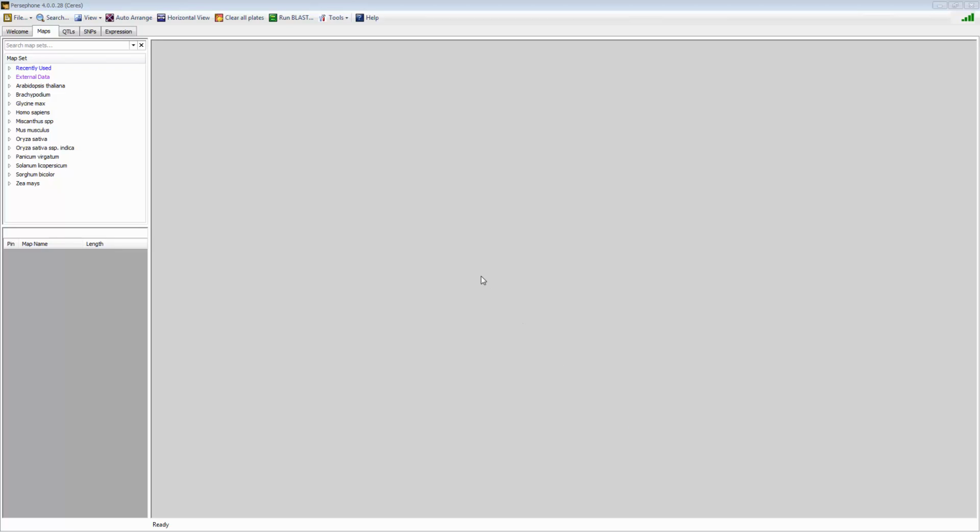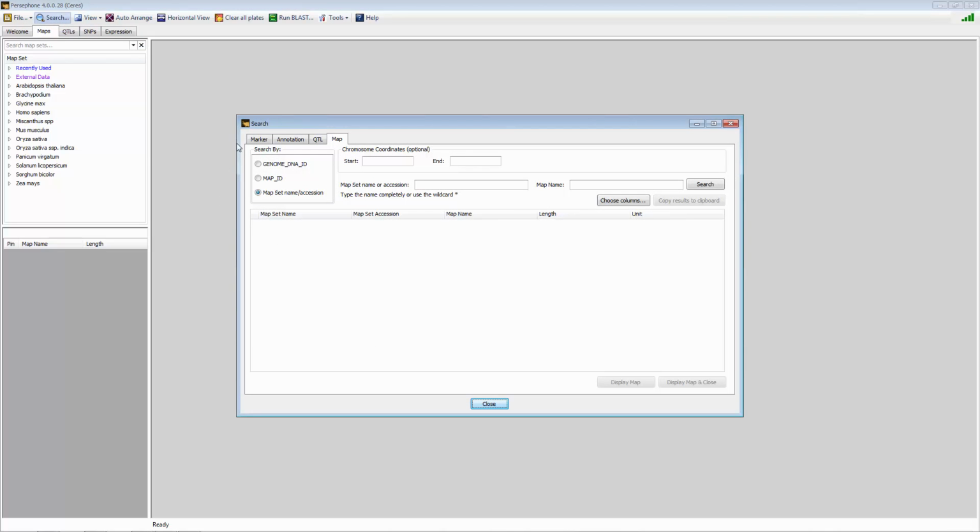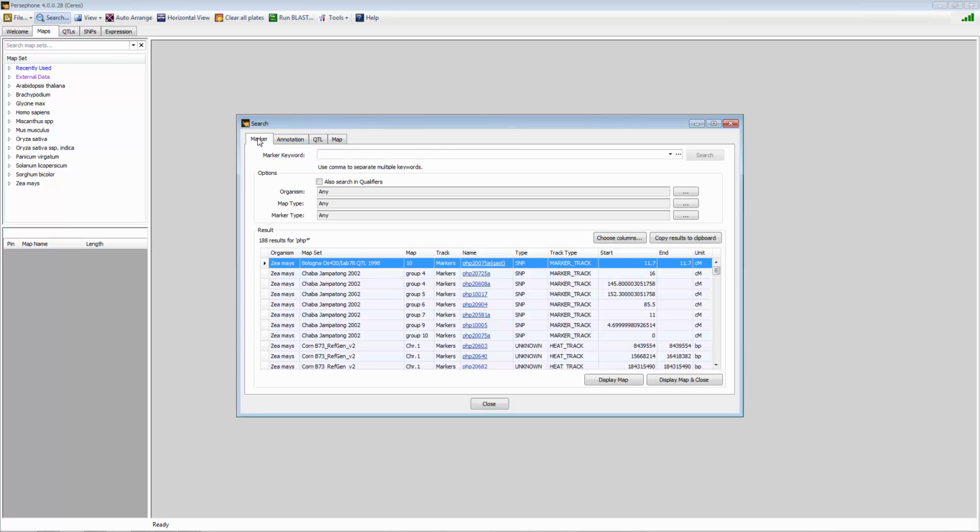Hello, this video will address search functionality within Persephone. When you first launch the software, you'll see that there is a search button here. If you select that search button, it will provide a variety of different searching functionality.